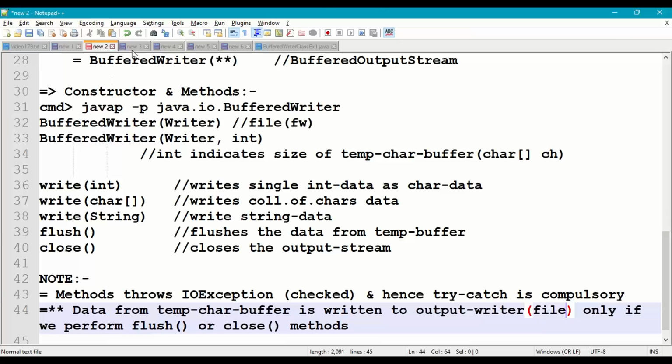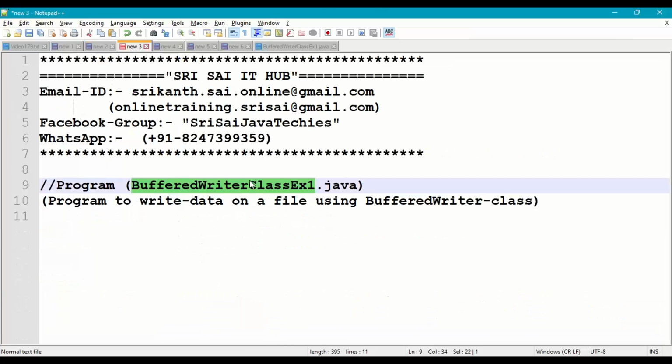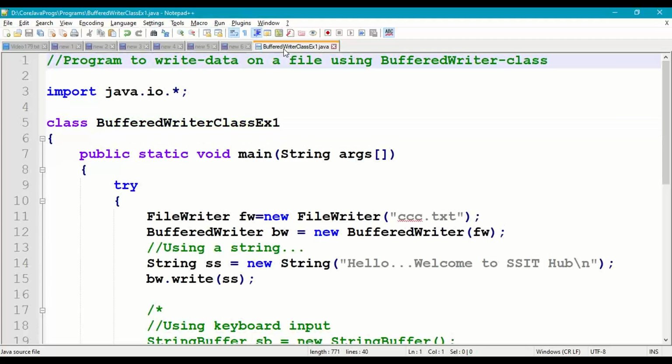Now let us demonstrate this with a small program, BufferedWriterClassExample1.java. Take a new page. First we'll write the comments: program to write data on a file using BufferedWriter class. Initially take the java.io package, take the main class with the main method, BufferedWriterClassExample1, and save this program in our working directory.